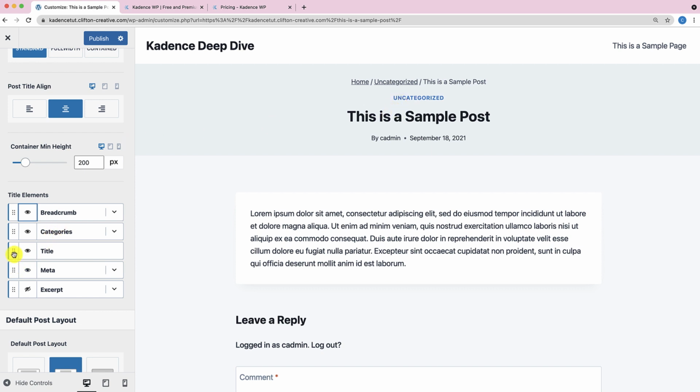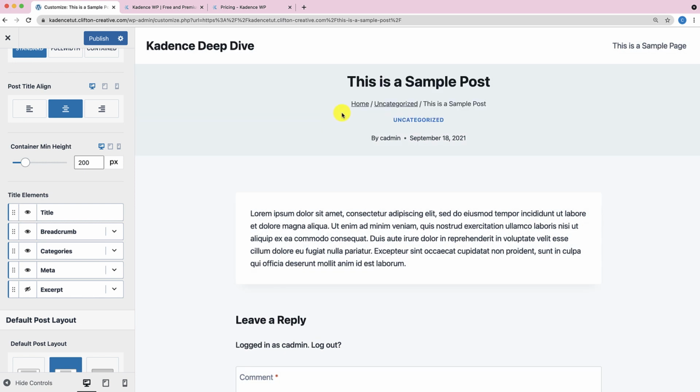I can actually move the title to the very top because that's how I would want it, right? And then I may want my breadcrumbs to be all the way to the bottom. So you can just go ahead and drag and drop that anywhere that you want, which is pretty nice.